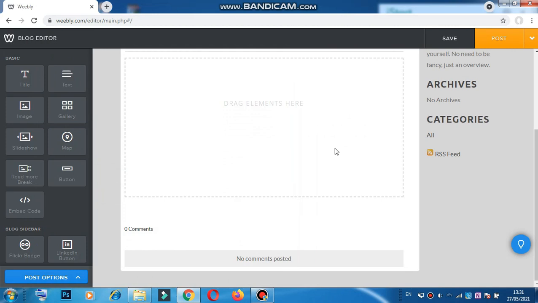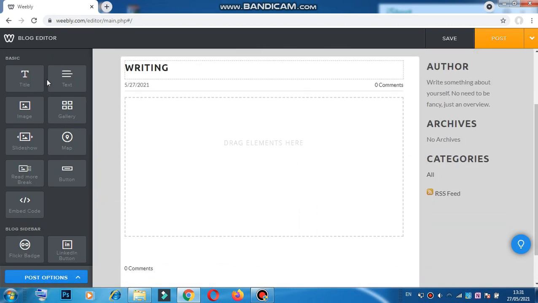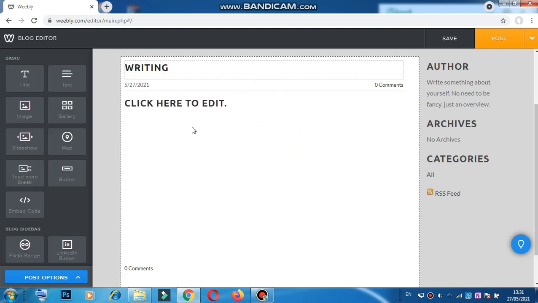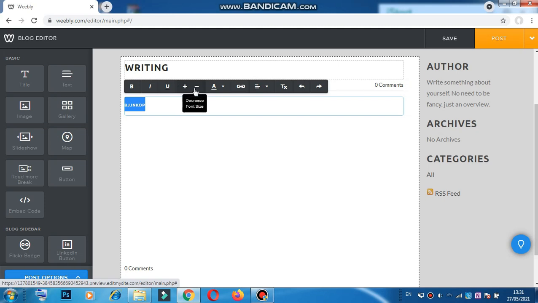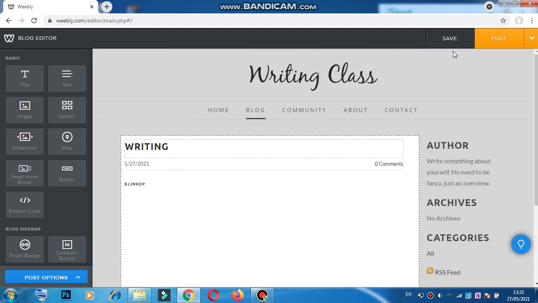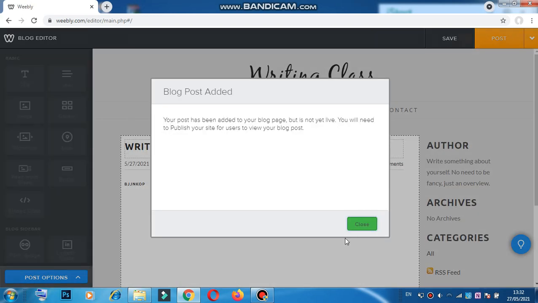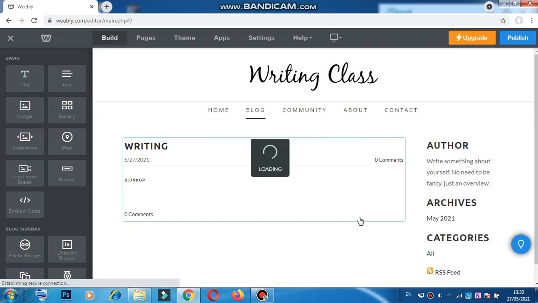Okay, but if you want to have text here, not a dragged file, you can drag this text element, wait, and look, you can write here. If you want to make this size a little bigger or smaller, you can press the minimize button and the biggest button like this one. Okay, if you feel done, you can click post this one and close.